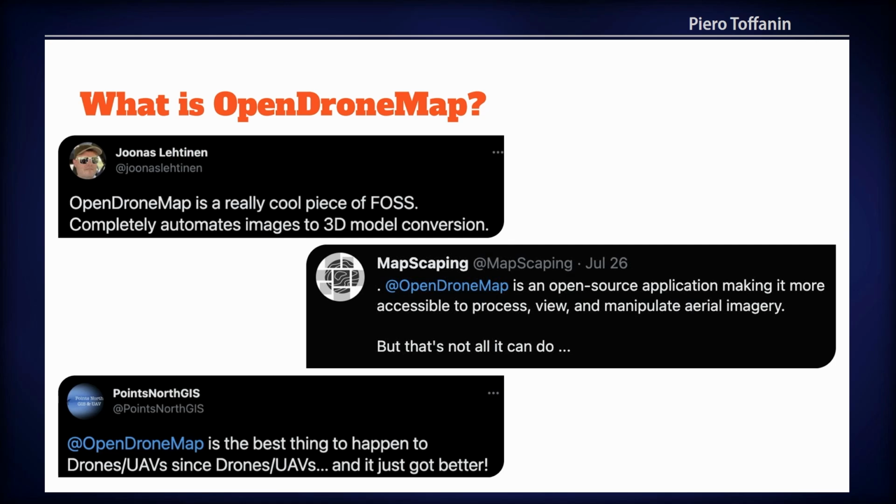I sometimes like to peek around Twitter to see what people say about OpenDroneMap, and apparently it's also the best thing to happen to UAVs since drones and UAVs. I didn't say that. One of you did.